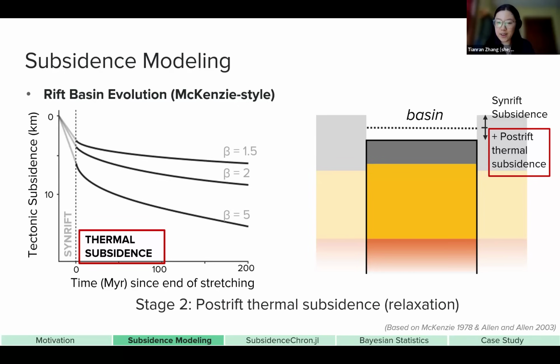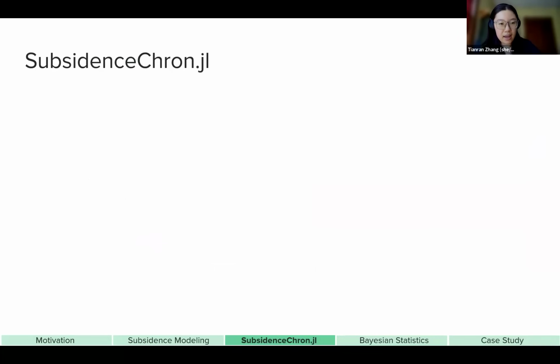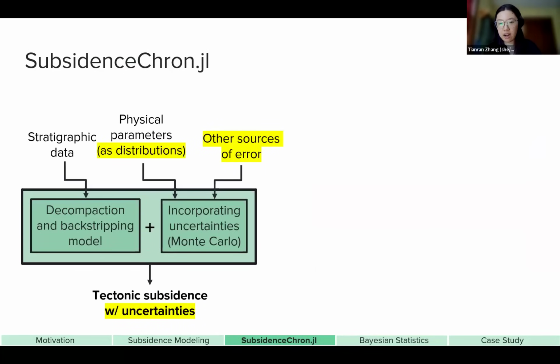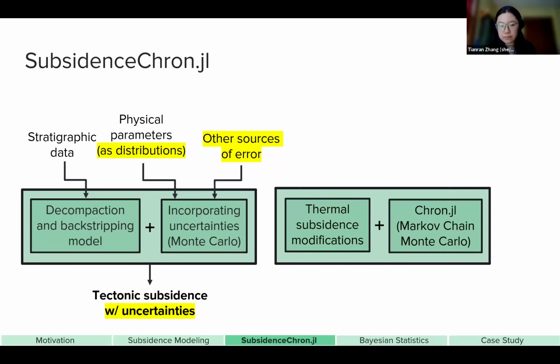I don't want to be here for too long and bore you all, but this is basically what goes into the subsidence_cron.jl program, where the first part is just going from the current state lithology to that tectonic subsidence. And so there's a bunch of calculations that I have not described, but basically that's the decompaction and backstripping, all following the classic way of calculating them. But the new thing that I added to my model is to incorporate all the lithology-dependent uncertainties into this whole scheme. And that incorporation is through simple resampling, the Monte Carlo method.